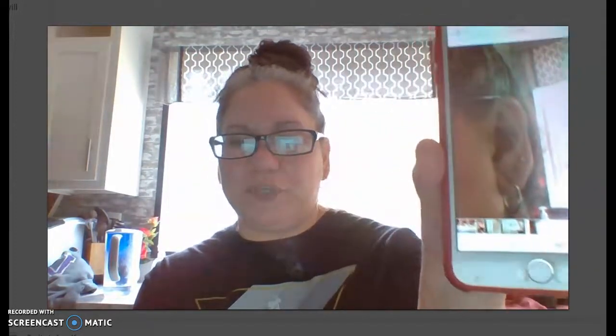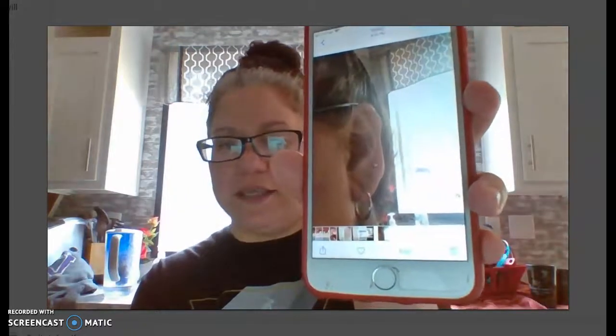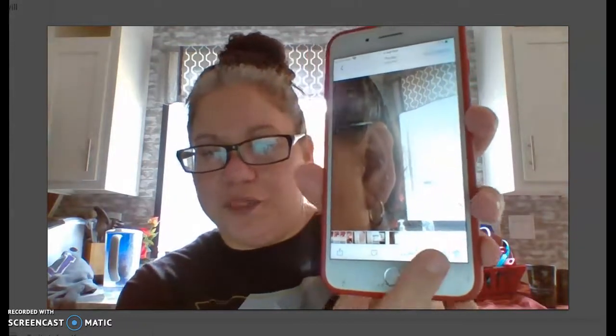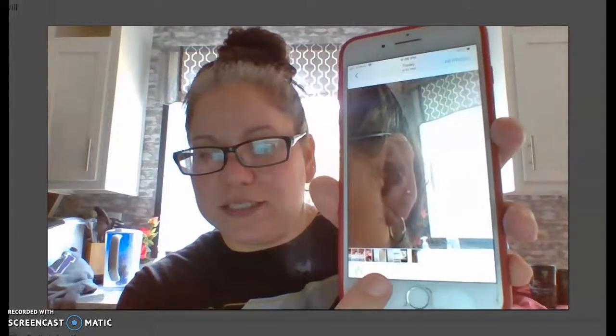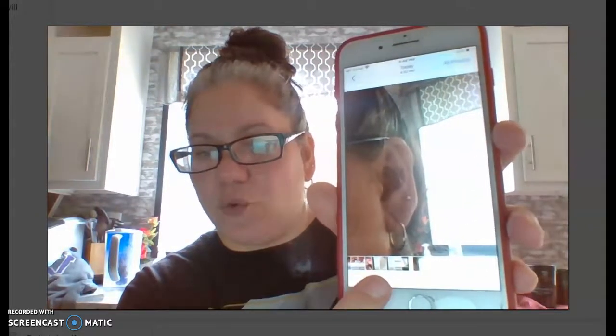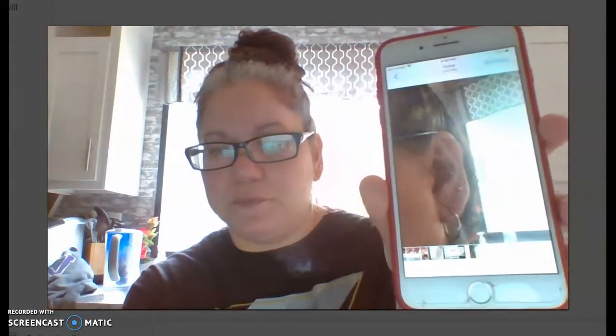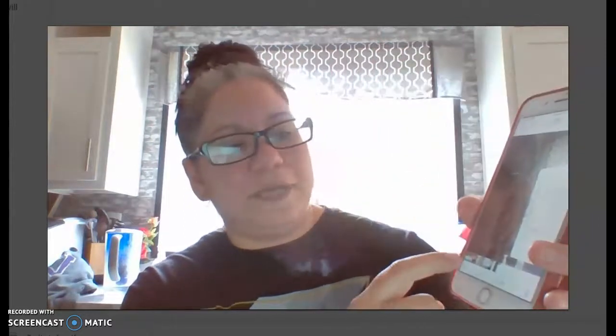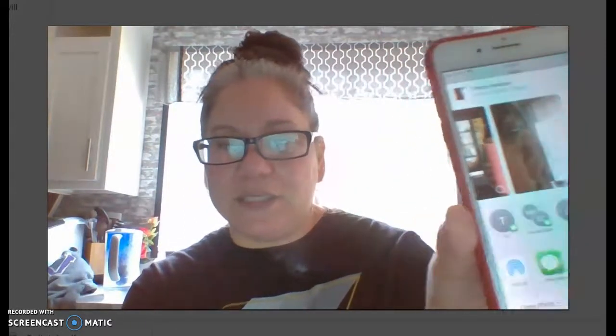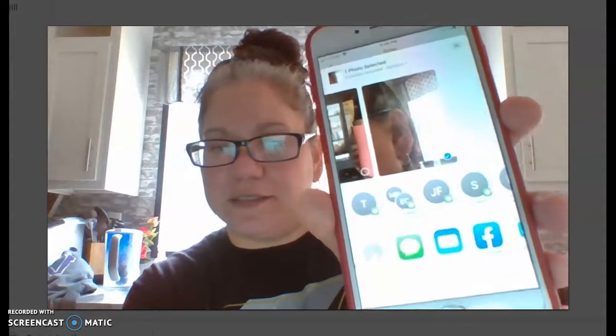As you can see, I took a picture of my earlobe and this is my picture. You will then select this button right here that has a square and an arrow. So I select that button right there. It's going to come to a screen that looks like this.